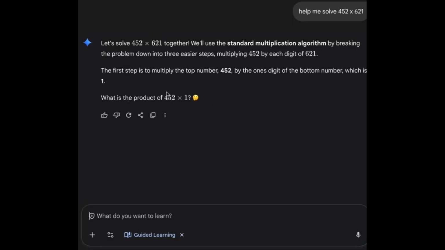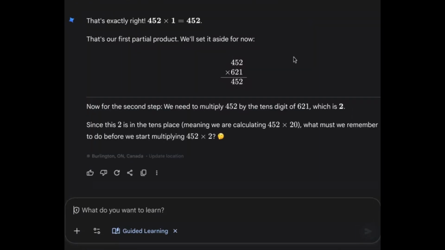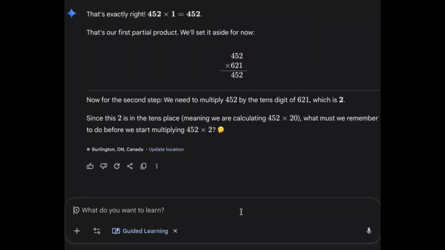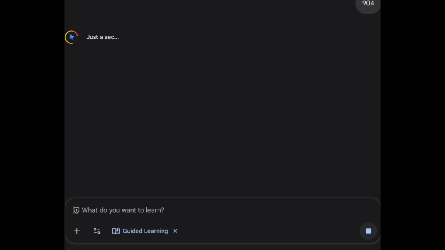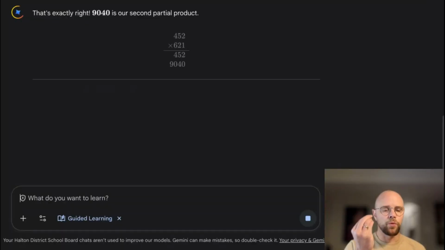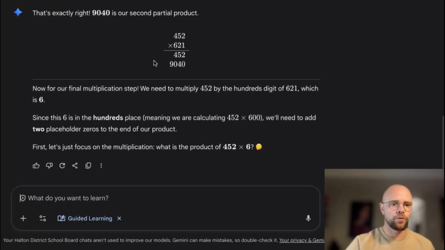We're going to use standard multiplication. So we're going to multiply the top by the bottom, which is 1. So 452 times 1 is 452. We'll set it aside for now. Beautiful. Second 10. Let's do 452 times 2. Well, 450 is 900, so 904. And what I really like about this is it's walking you through the why, the how.